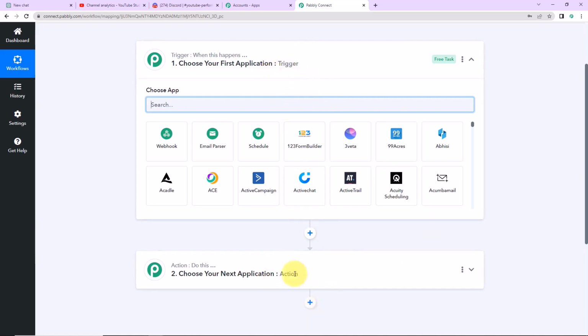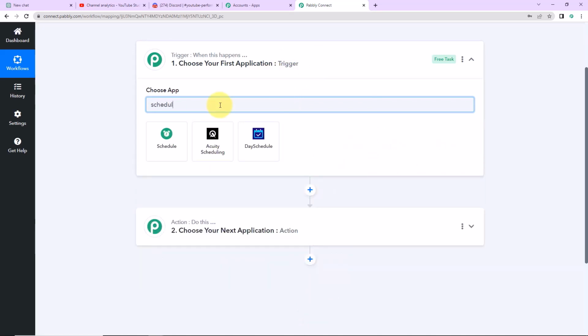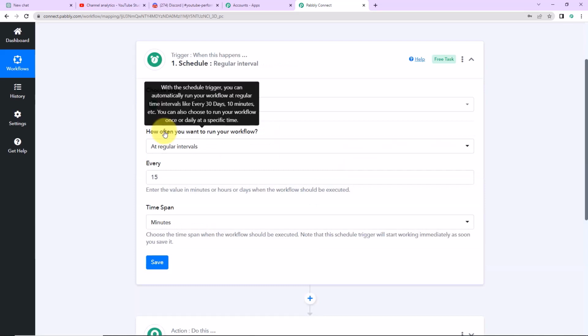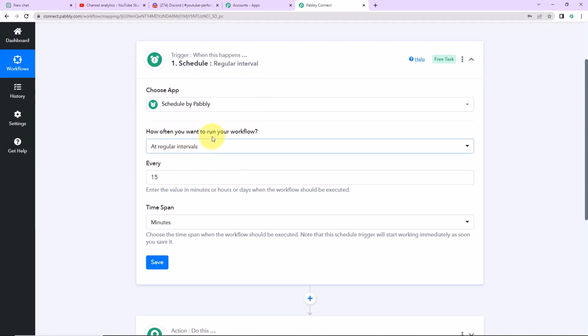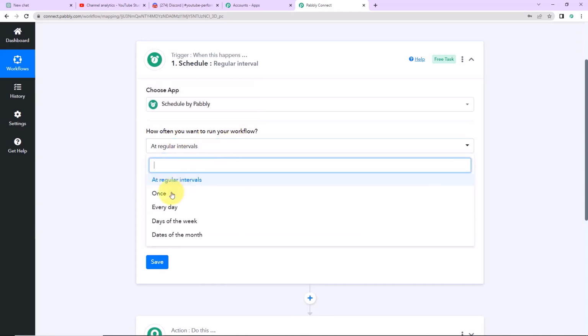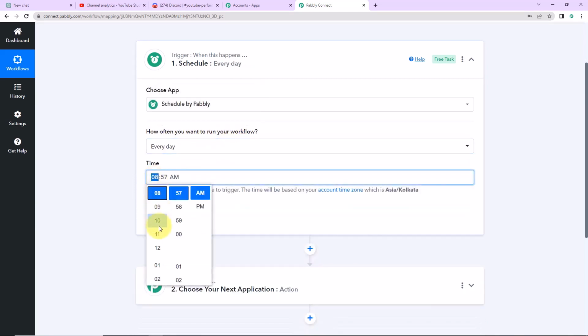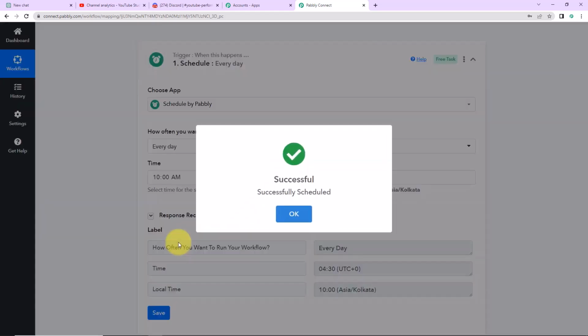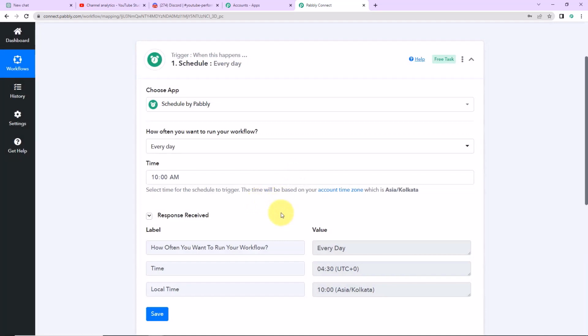Now, as per this integration, my trigger application here will be a feature by Pabbly which is schedule. Why? Because I want my workflow to be scheduled every day at a particular time. So here, how often do you want your workflow to run? So I'm going to select every day. Now what is the time? So it is 10 o'clock in the morning. Let's click on save. So here we can see that my workflow has been successfully scheduled.